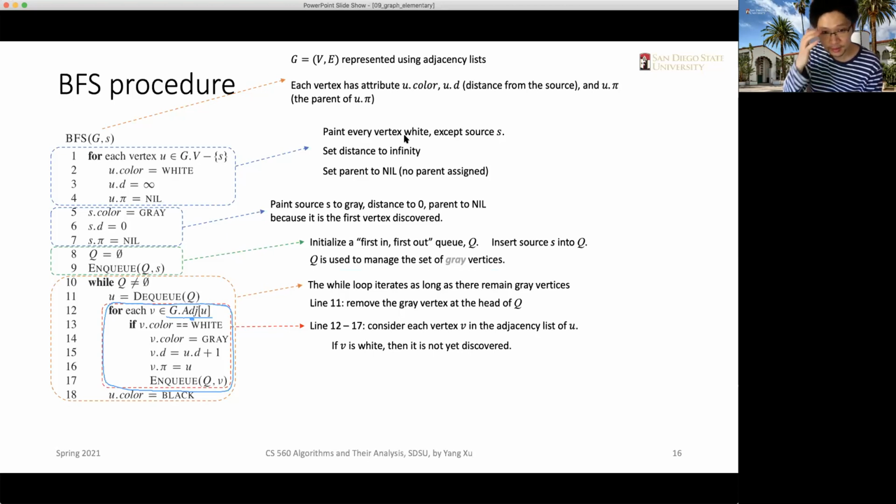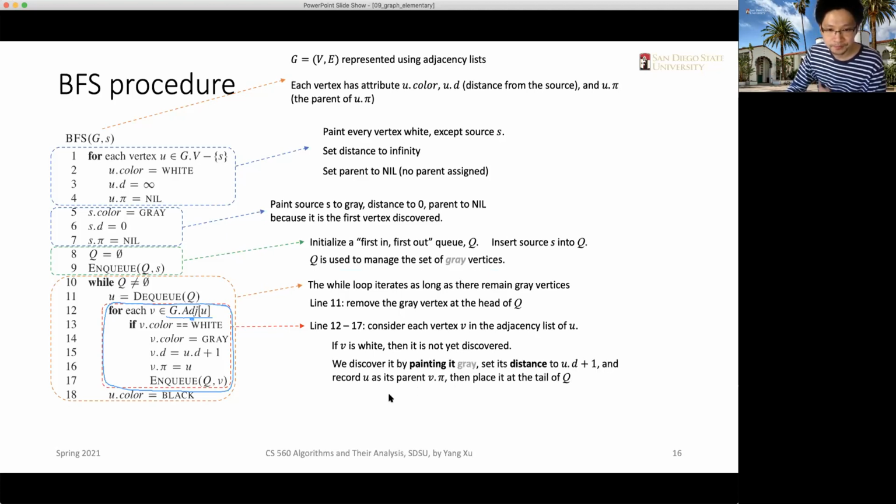If this is the case, then we need to change its color, right? Our goal is to visit all the vertices. So when we see a vertex that is not visited, not discovered yet, we will change its color to gray, okay? And then we will increment the distance for V, right? We will change the distance of V, okay? Pay attention to the right side. It's not V.d, but it's U.d plus 1, right?